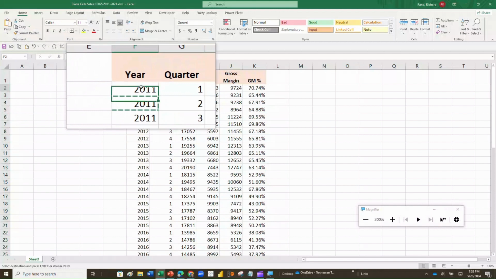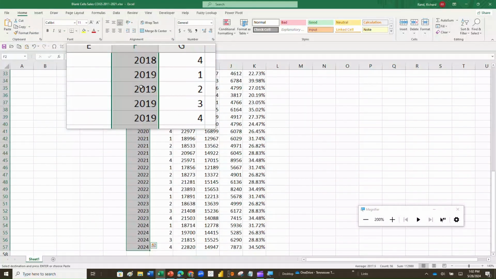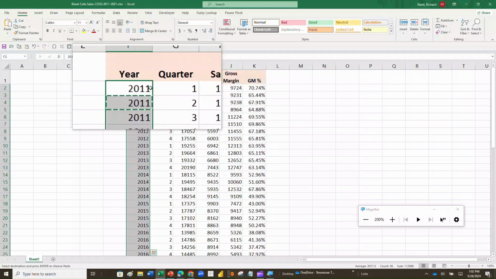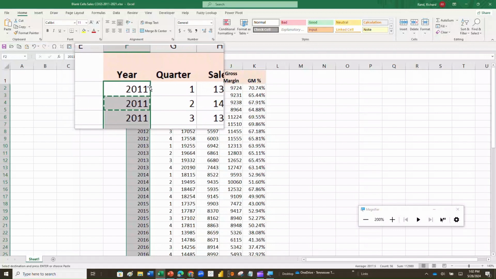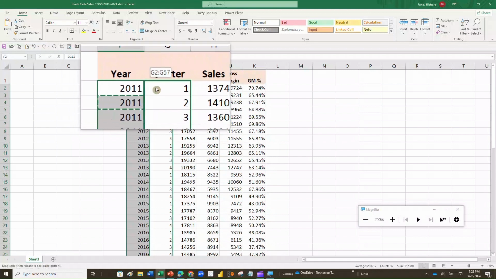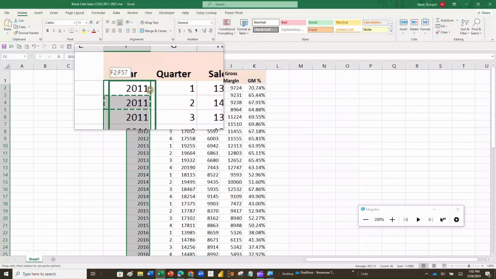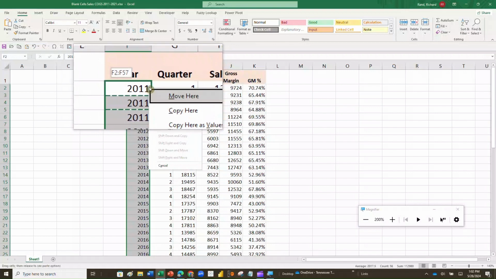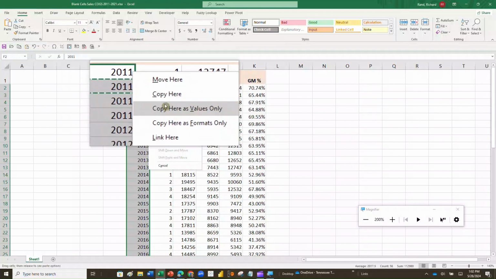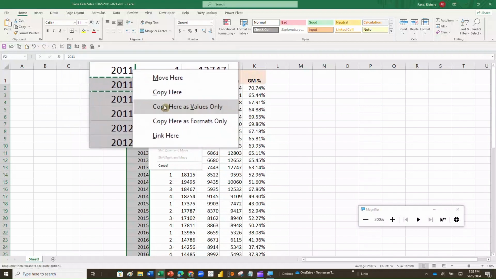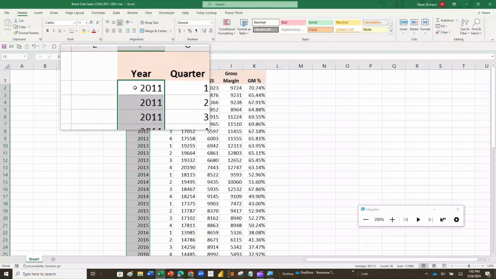We're going to click on 2011, Control-Shift down all the way to the bottom. Now we're going to go back up to the top. We move that cursor till it turns into a 4-way arrow. We're going to right-click and hold that right mouse button down as we drag it to the right. And we're going to drag it right back to the left, keeping it fully aligned. Let it up. It's going to ask us what we want to do. We want to copy here as values only. When I do that, all those formulas are going to disappear.